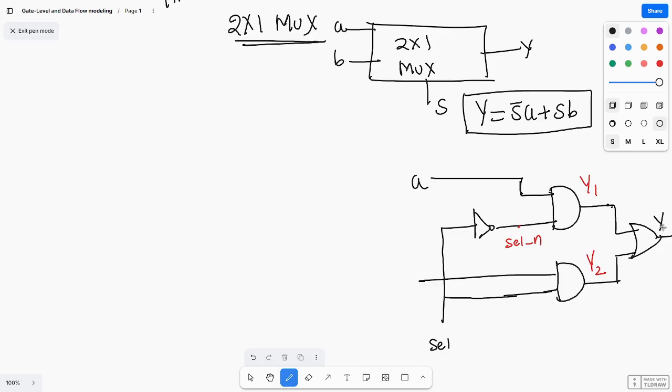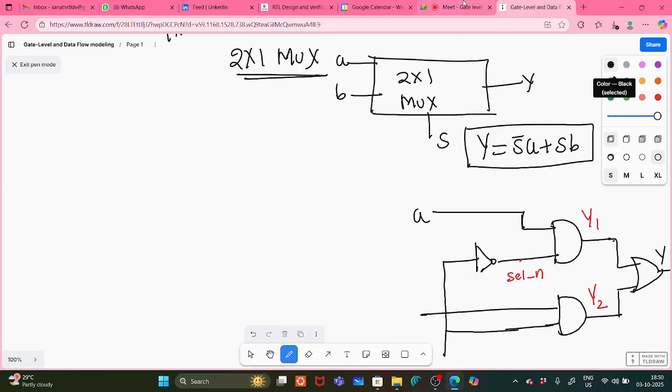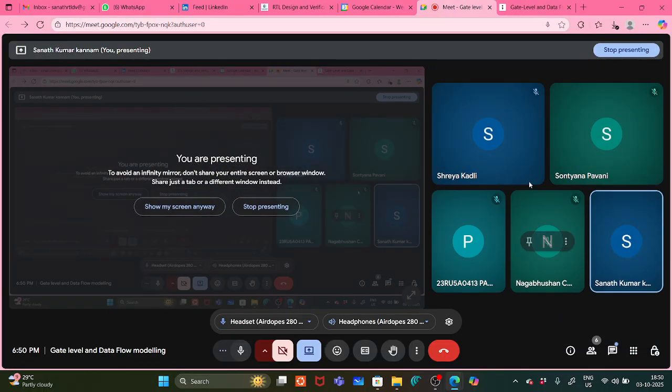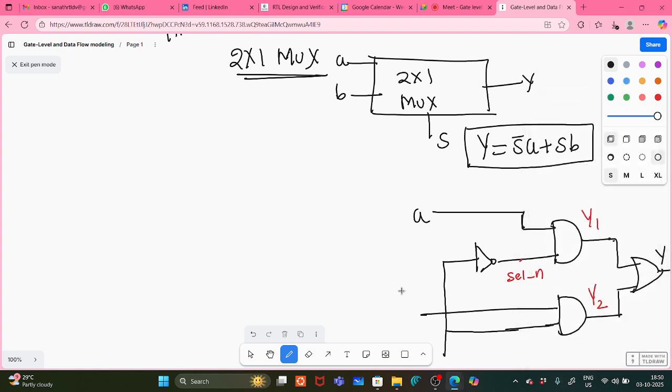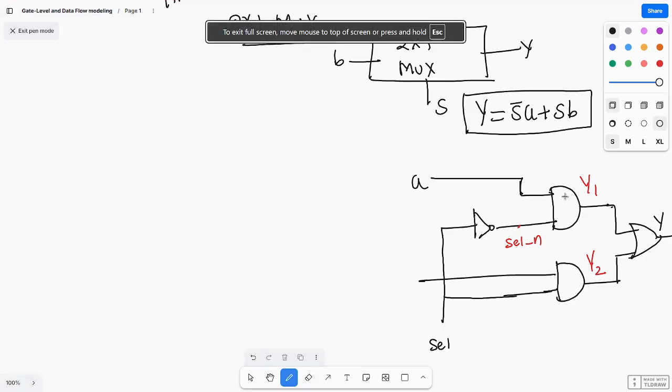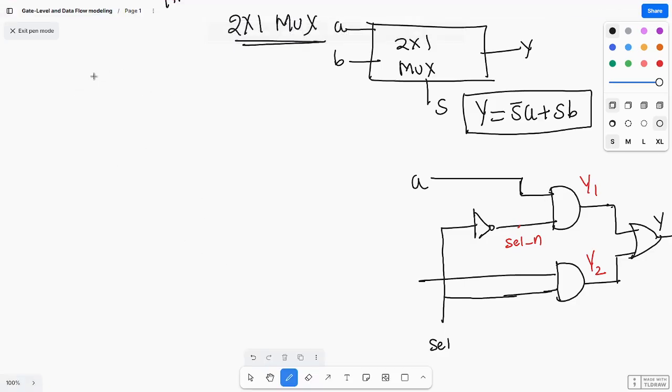And this is the output. So for this I need to write the Verilog code for the 2 cross 1 mux. How to write? See here, I'm writing the Verilog code. First I need to start with the module. What is my module name? Module mux. You need to initialize the port list, or otherwise you can initialize the ports within the bracket also. So, port list declaration.